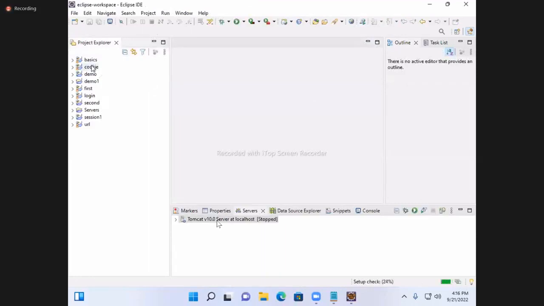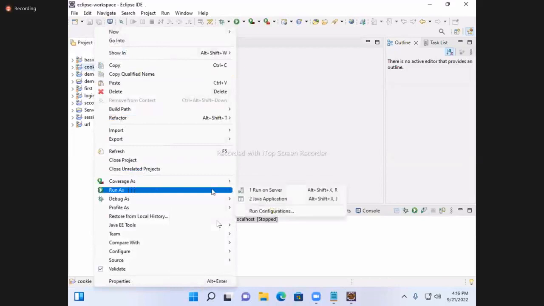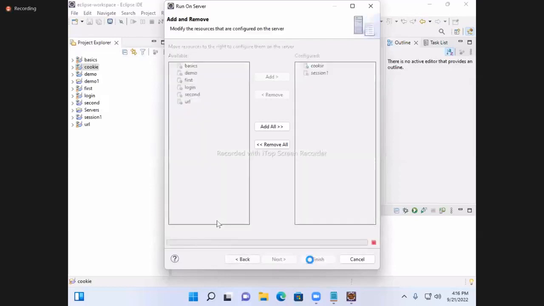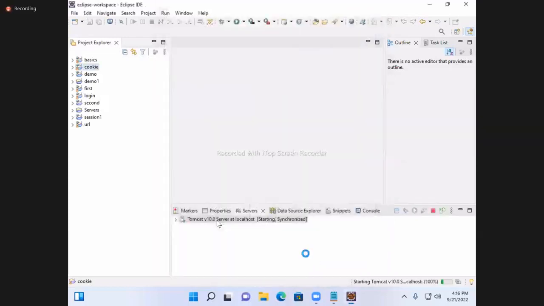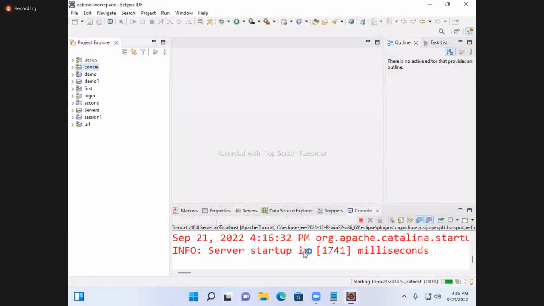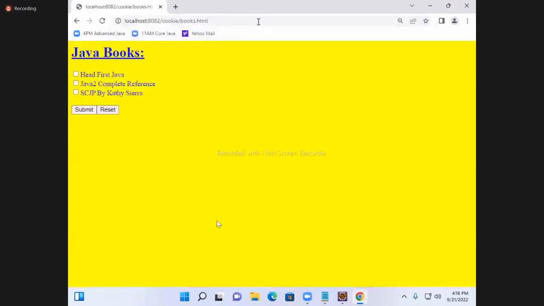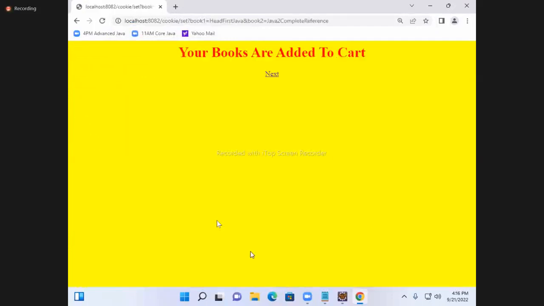See, the cookies program, run on server. Books.html. Now I selected 2 items. When I click on submit, books are added to the cart. Where is it stored? Browser memory, client side. Okay.